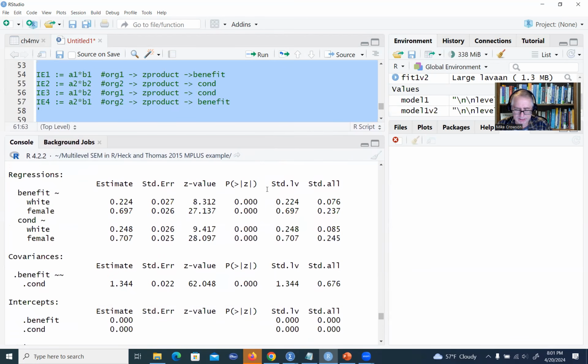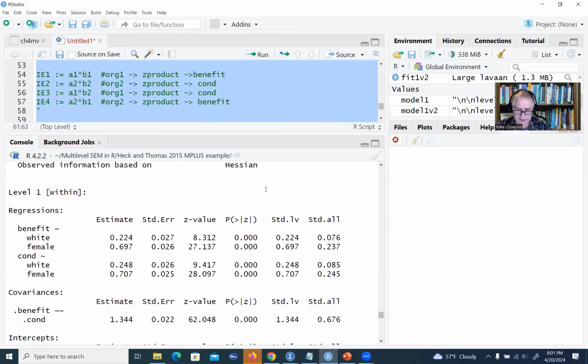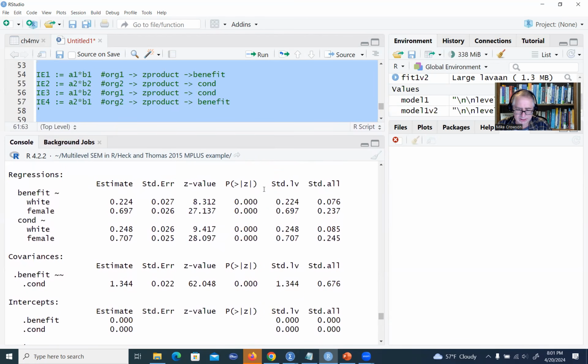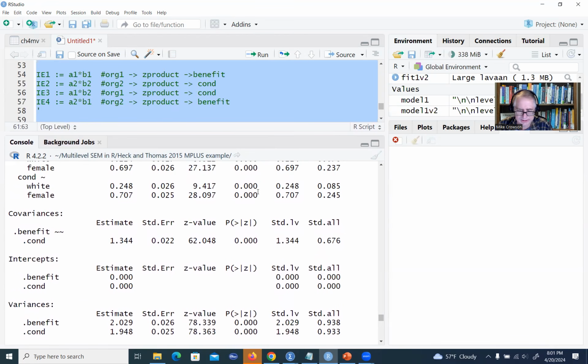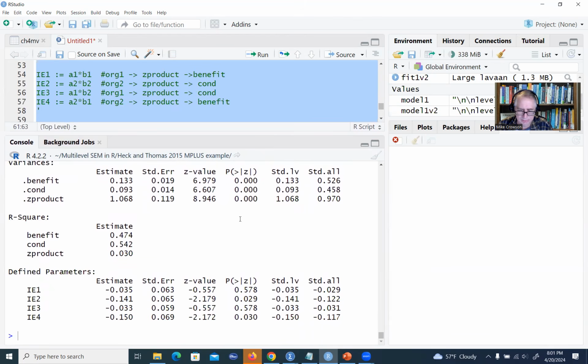So going back up, the basic model information, the overall fit and so forth, and the regressions and the regression slopes, the significance tests and everything are all exactly the same. The only difference in our output now is that when we scroll to the bottom, you can see that now we've got this section that says defined parameters. And so you can see we've got IE1, there's our indirect effect. You can see the z-test results. That indirect effect is not statistically significant.